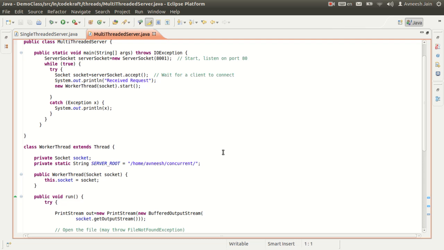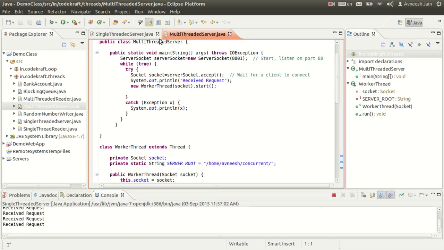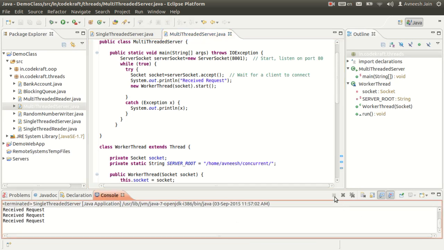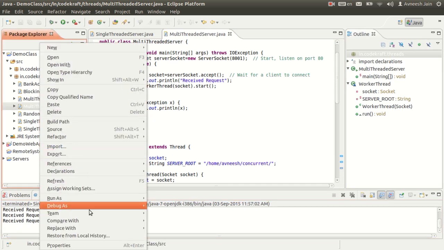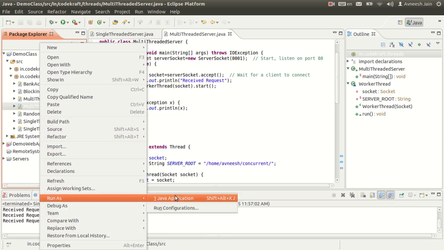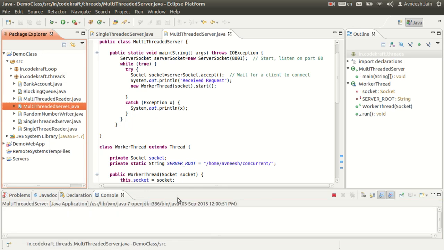Okay, so let's see how this guy will perform. First thing we'll do is shut down our single threaded server. So let's stop this guy. So the single threaded server has stopped. Now we'll start our multi-threaded server. So let's start this, run as Java application. Okay, now our multi-threaded server has started.